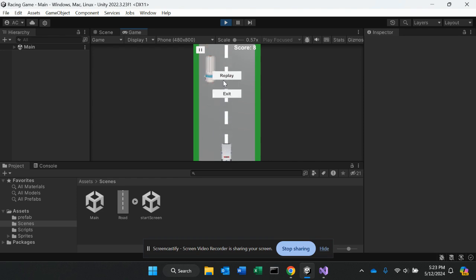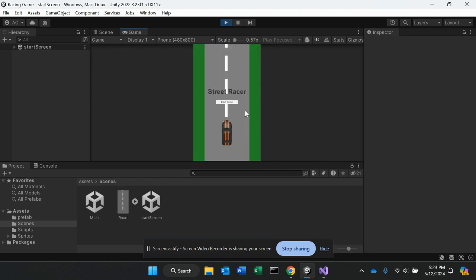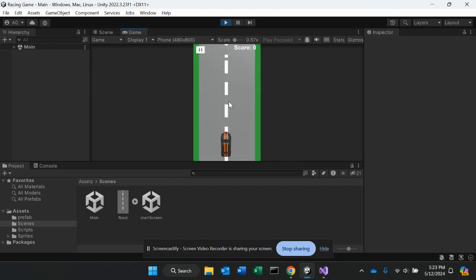And to show these buttons once more, replay brings you back to here. Exit brings you back to here. You press the pause button, score stops, game stops, unpause again, and you're back to the game.